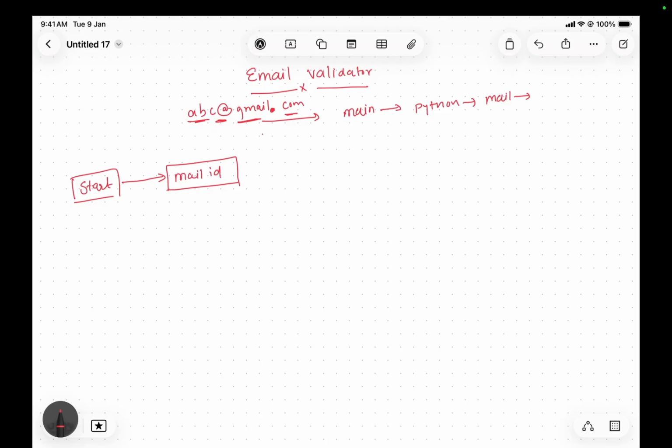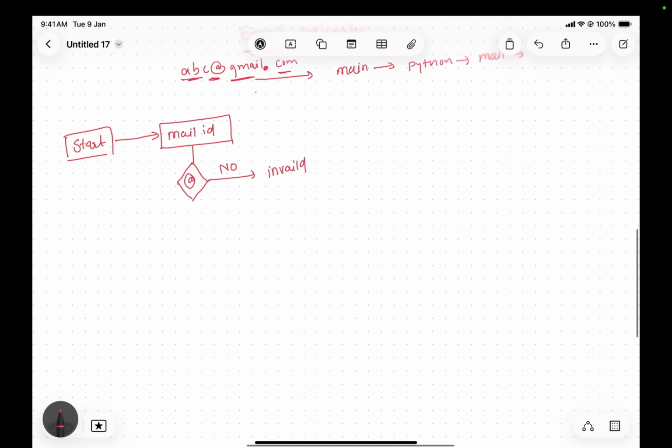So we will check whether the at the rate symbol is present in the particular mail id or not. If the at the rate symbol is not present, if it is no, then it is an invalid email id. And if it is yes, then at this point this is a valid email id. But we have to check more things.